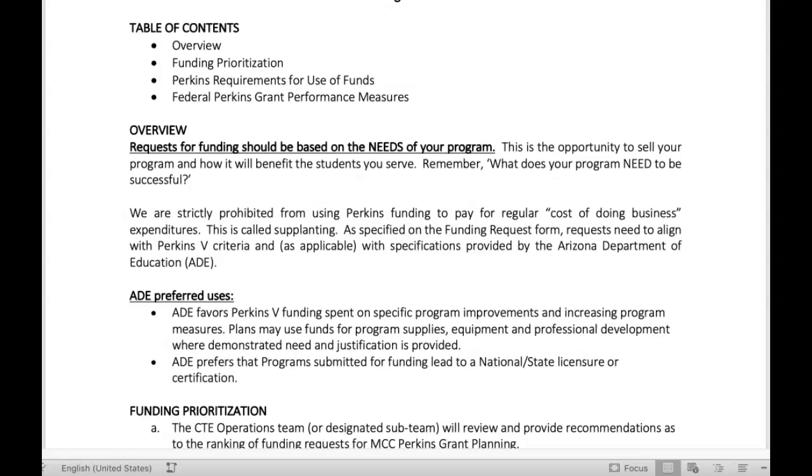It's a great source for professional development dollars, especially for those employee groups who may not have access to lots of professional development funding. The Arizona Department of Education does prefer that our requests are aligned with programs that lead to national or state licensure and or industry certifications.